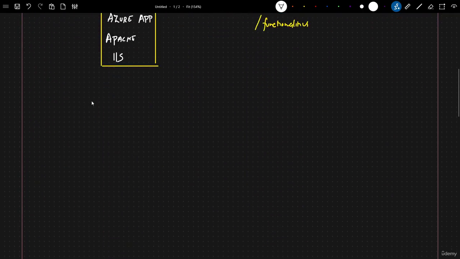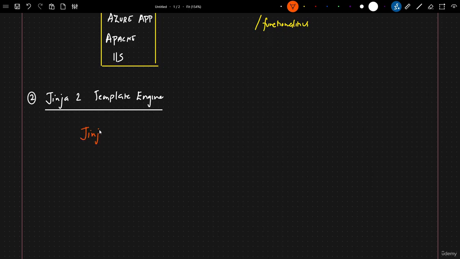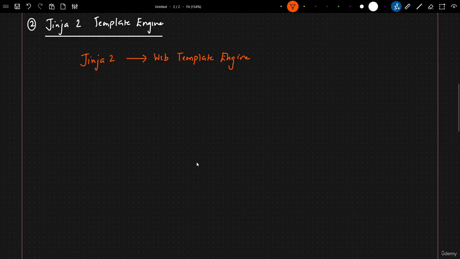The second amazing feature of Flask is the Jinja 2 template engine. What exactly is this Jinja 2 template engine? Let me explain. Jinja 2 is a web template engine. A very important point. Now, what is the work of this particular web template engine?